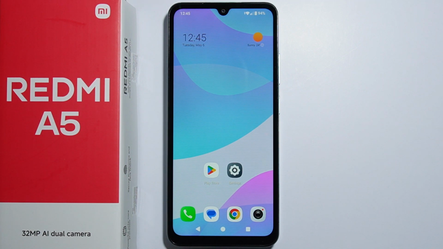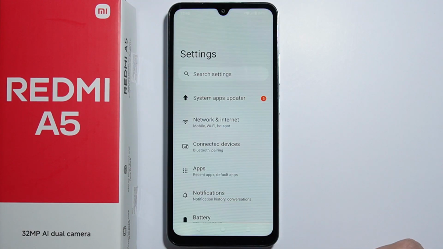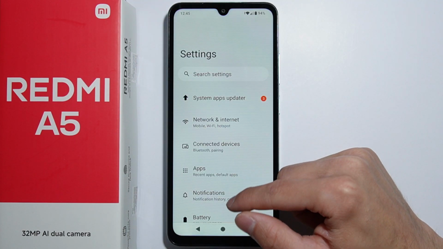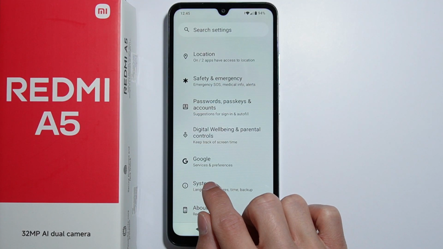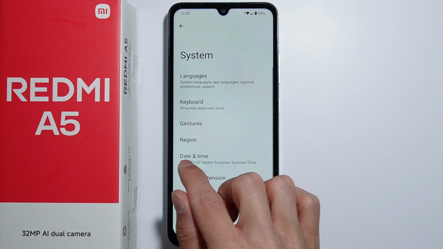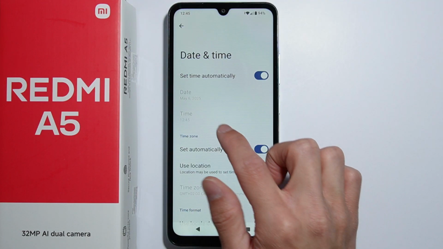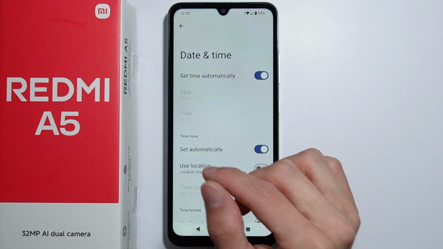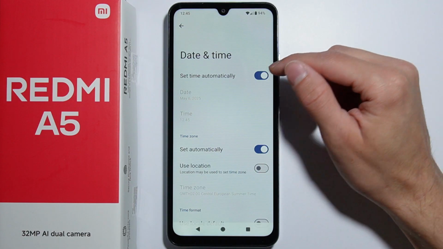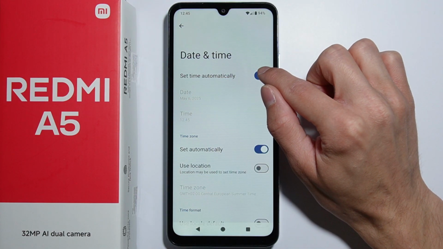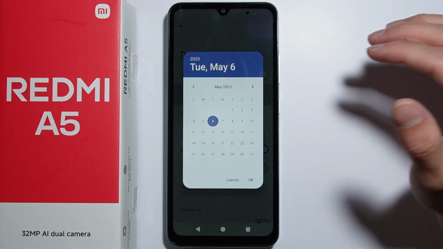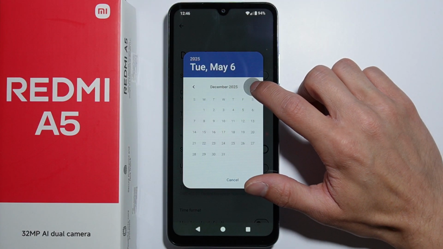To change date and time on Redmi A5, all you simply have to do is first go into the settings. From here you will have to scroll all the way down and go into System, and next go into Date and Time. And right here you have these date and time settings, but they are grayed out, so you simply have to disable "Set time automatically". You have to disable this option, and now you can set up the date and time manually.